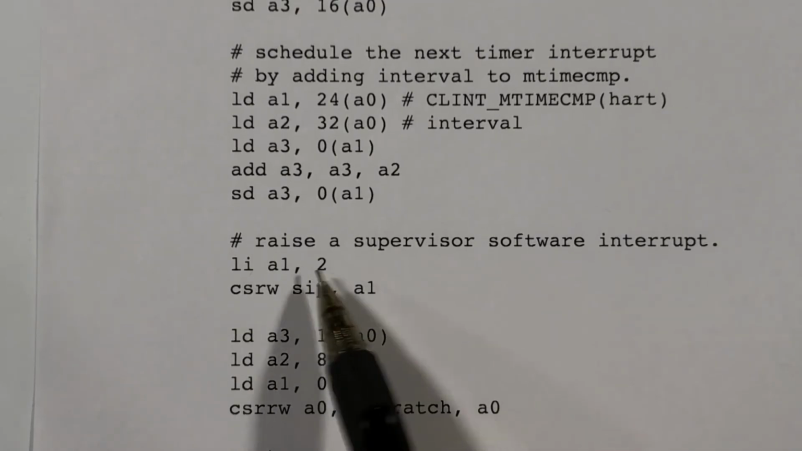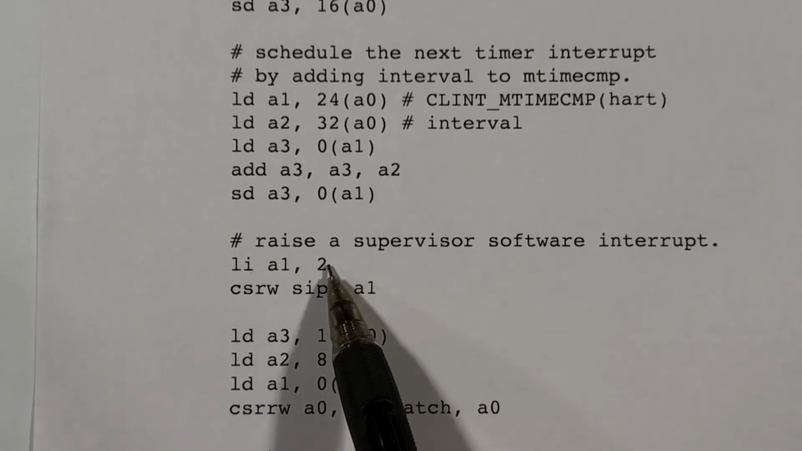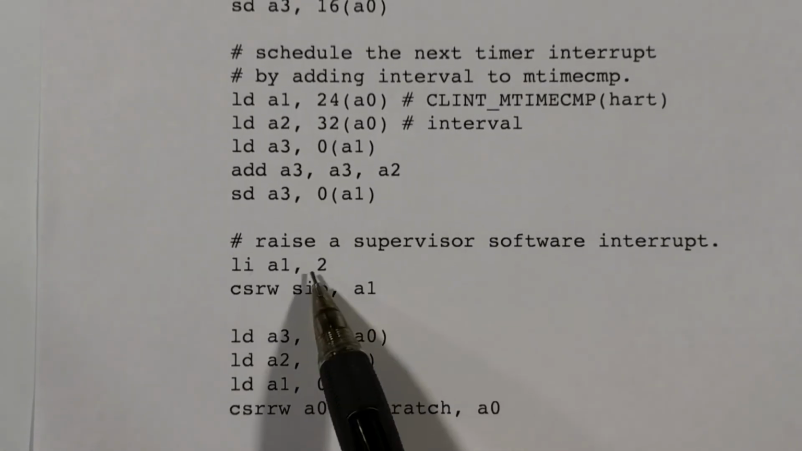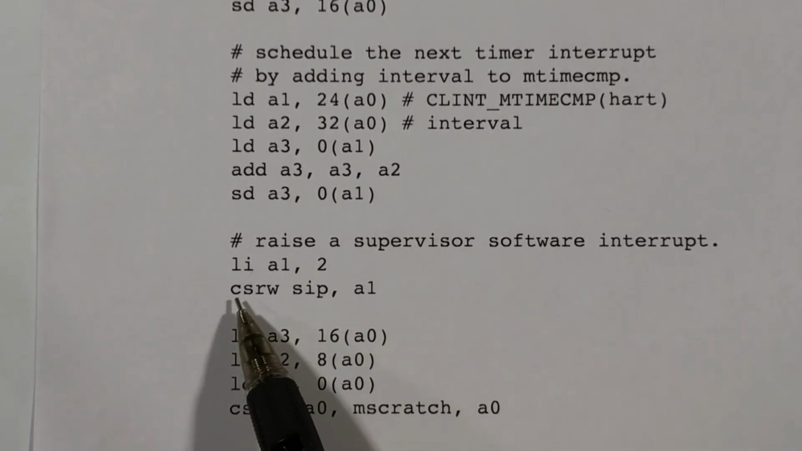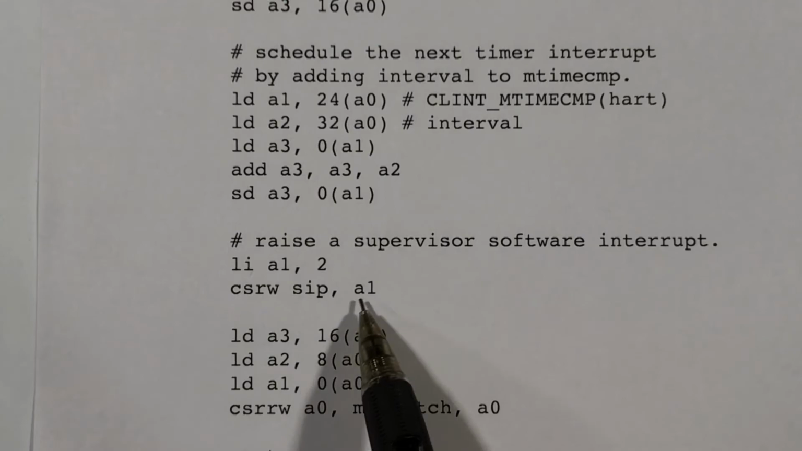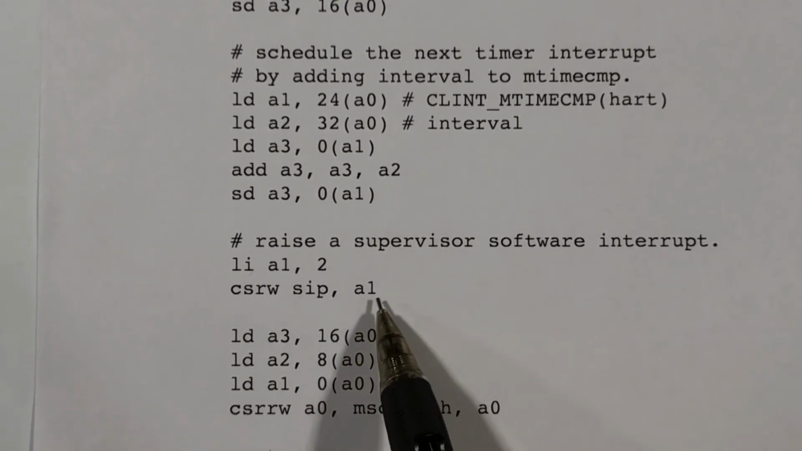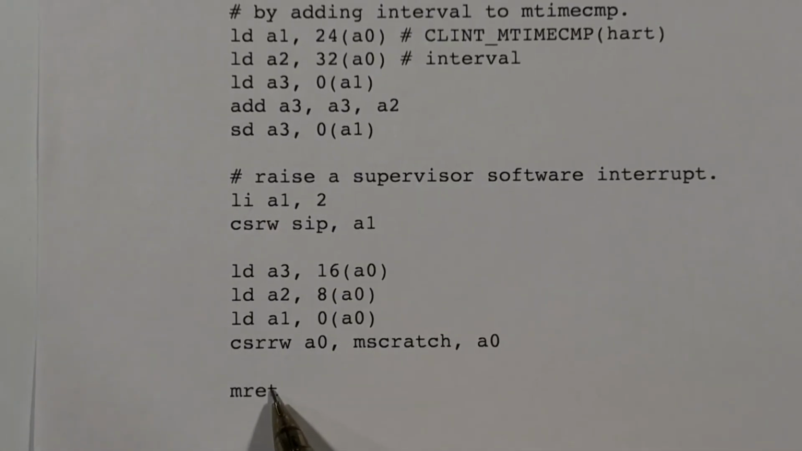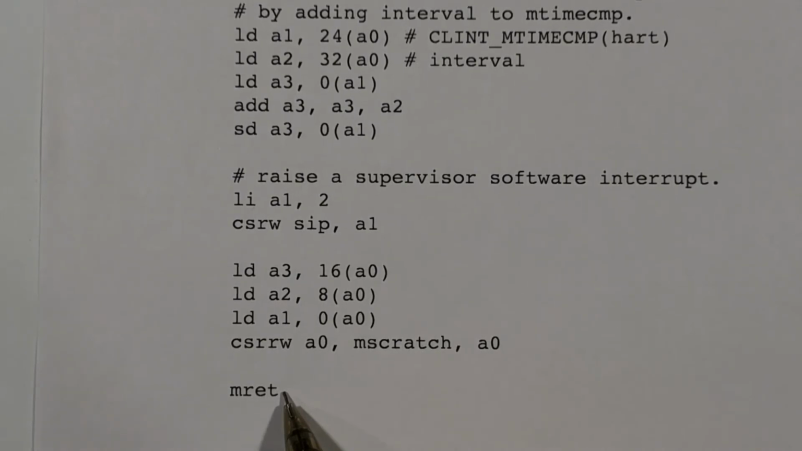So here is the particular bit position that corresponds to supervisor software interrupts, and we're storing that with a write to the control and status register called SIP, supervisor interrupt pending. That makes the interrupt pending. We're in machine mode, so it won't happen immediately. Then when we return to supervisor mode code, it depends on whether the interrupts are enabled in supervisor mode. If the interrupts are currently enabled in supervisor mode, then the interrupt would happen immediately.